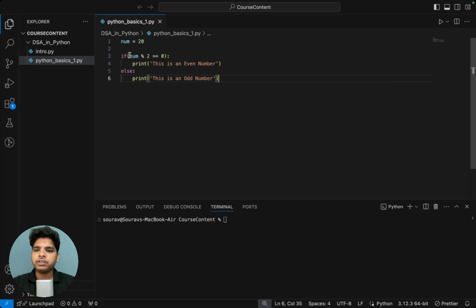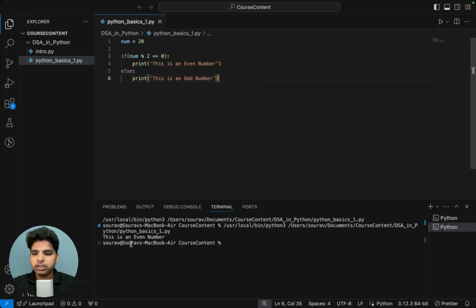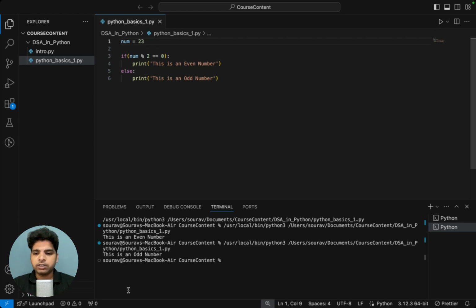So here first it will check if the number is divisible by 2 or not. If it is divisible by 2, then this statement will be executed. Otherwise this statement will be executed. Let's try to run this and see what the output is. Currently this number is an even number. Now let's change this and see. Currently this is an odd number, right? So this is basically the if else statement.